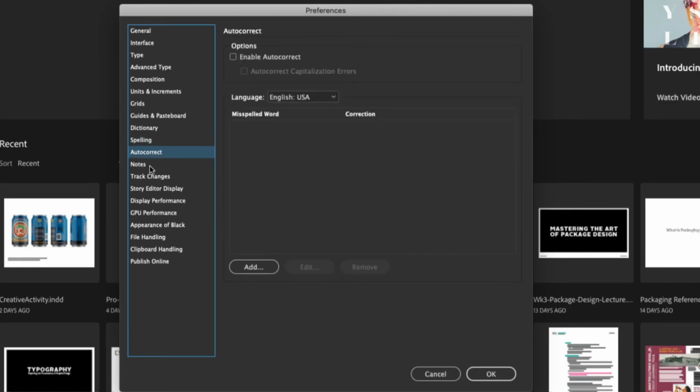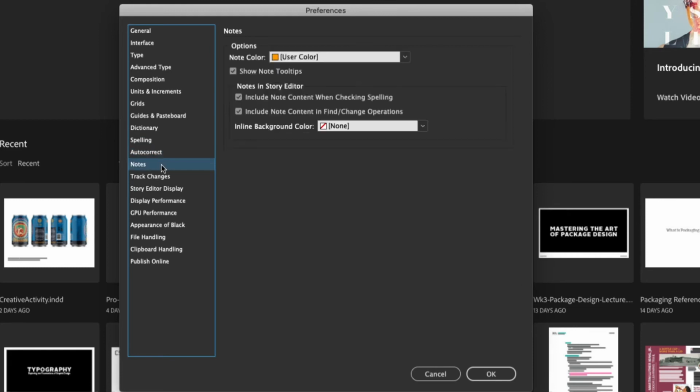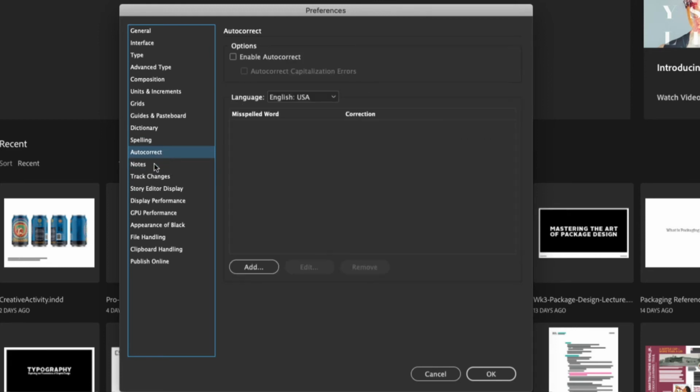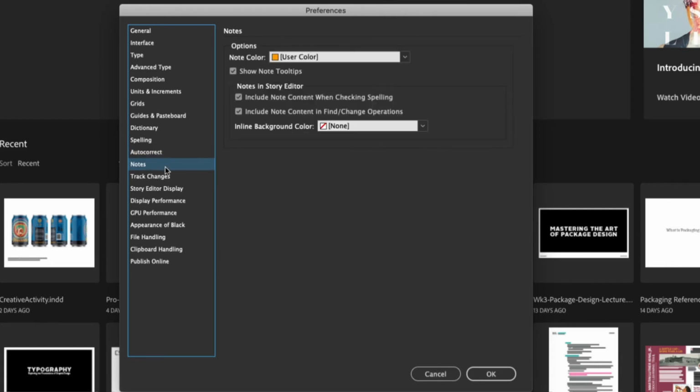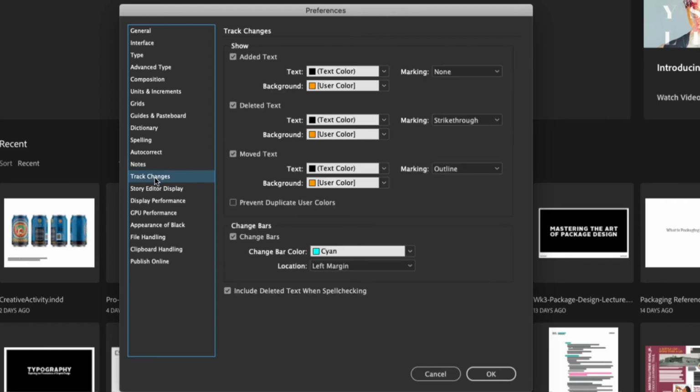Autocorrect, I have autocorrect turned off. There's no reason to have it turned on in InDesign. Let's leave autocorrect for text messages and Google when Google wants to change it. Track changes. So if you've ever used track changes in Word, I'm assuming that this works in the same way. I've never used track changes in InDesign. These are collaboration tools I would assume that you use more often if you were on a large team of designers, or maybe with your account executive or something like that.